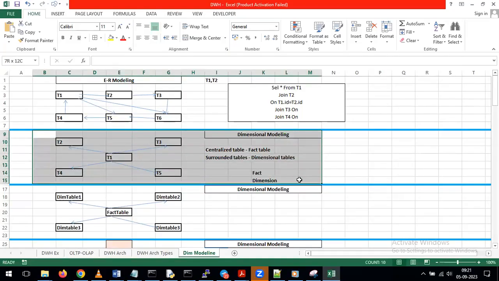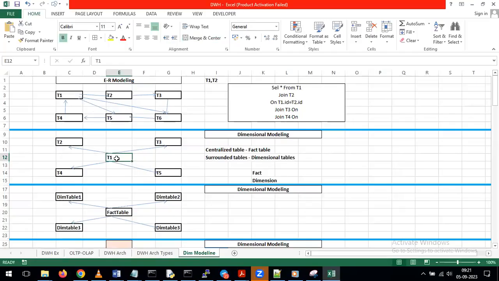In dimensional modeling, you can see one centralized table surrounded by multiple child tables. T1 is having a relationship with T2, T4, T3 and T5, but we are not going to have any relationship between T2 and T3, or T2 and T4, or T4 and T5. If we create this kind of model, we simply call it dimensional modeling.